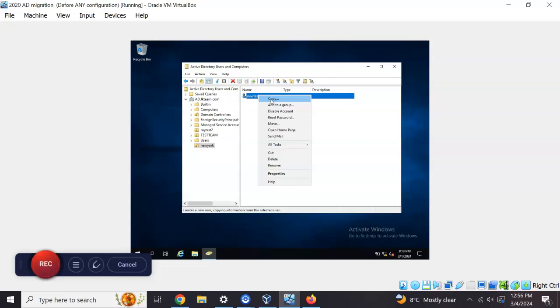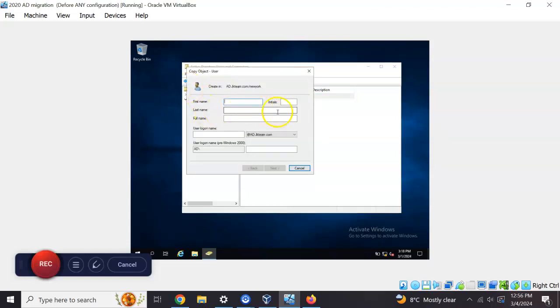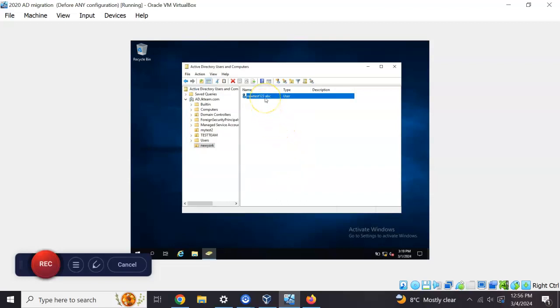So I'm just going to do a copy and create the account name. Suppose my new account name is new test 345. Last name is something like this. Login name is something like this. I'll say next, and the password is 1234. Okay, before doing that, let me do one more thing. Let's add this particular user to a group.